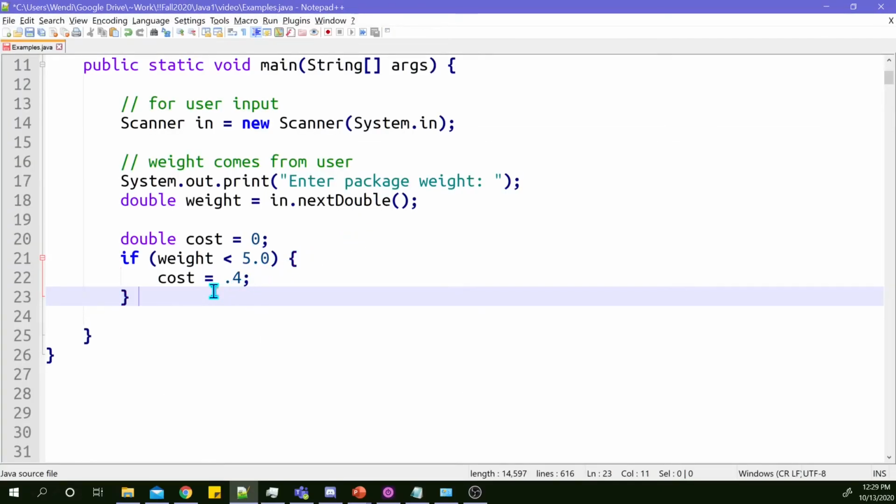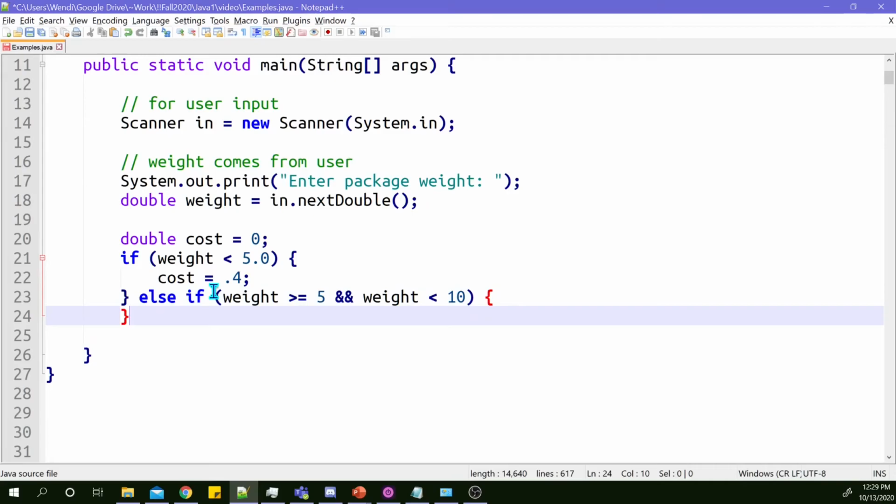So you might be tempted for your else if to say, okay, if the weight, so it's from 5 up to but not including 10. So you might be tempted to say weight if it's greater than or equal to 5, and we've done these kind of checks between two values before, weight is up to but not including, so less than 10. However, this is actually incorrect.